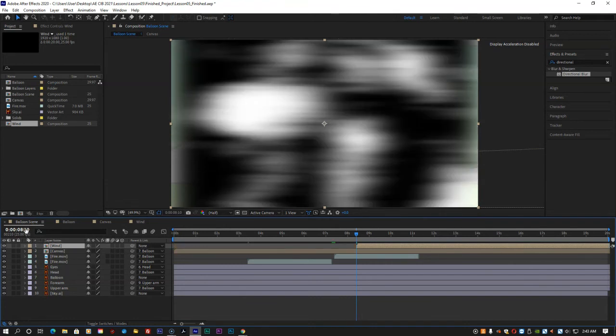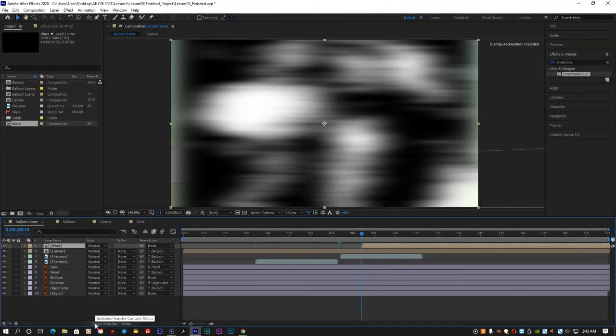Finally, you'll apply a blending mode and adjust the opacity to make the effect of the wind more subtle. Click Toggle Switches/Modes at the bottom of the timeline panel to view the mode column. Choose Screen from the Wind Layer's Mode pop-up menu.